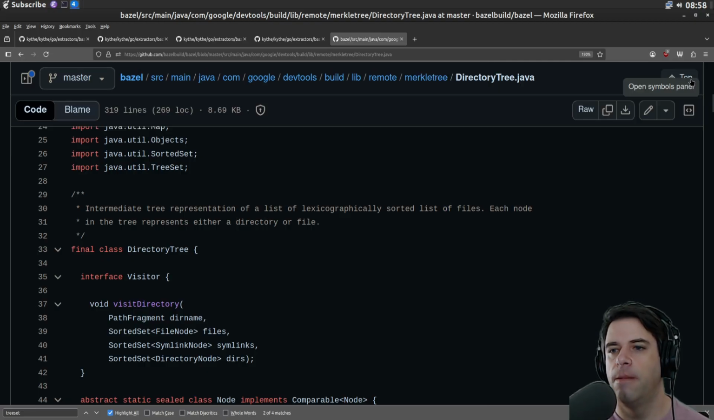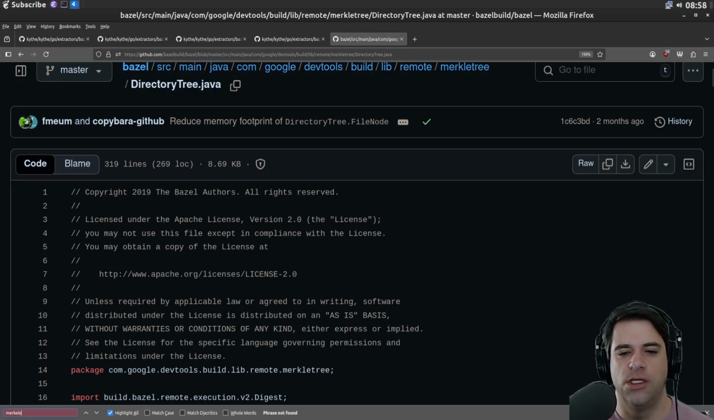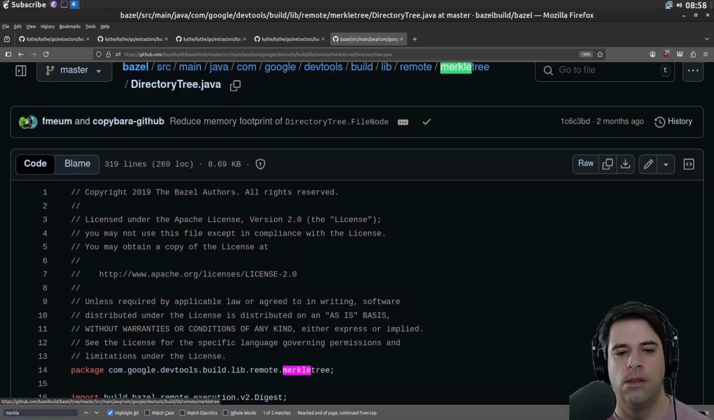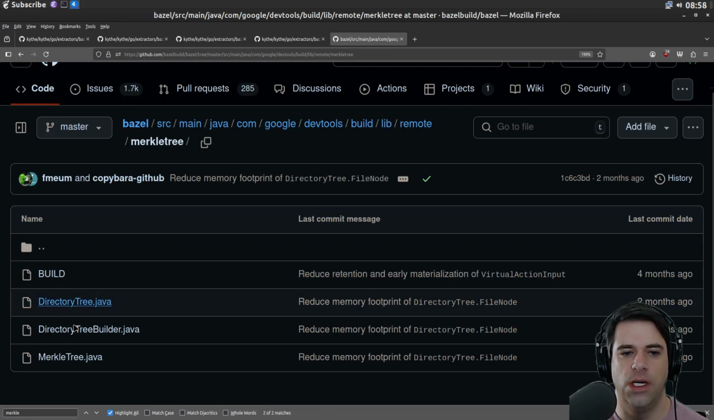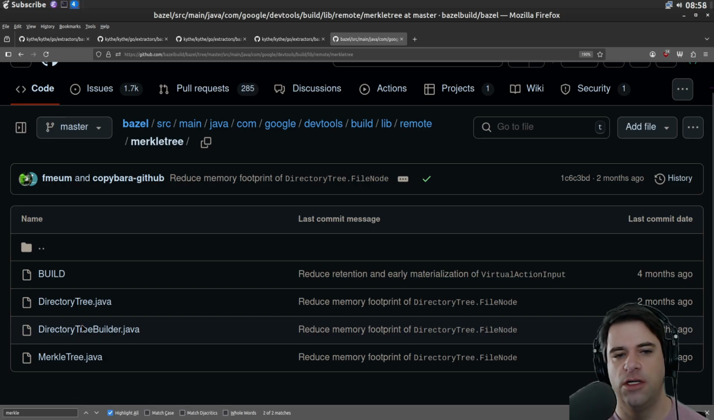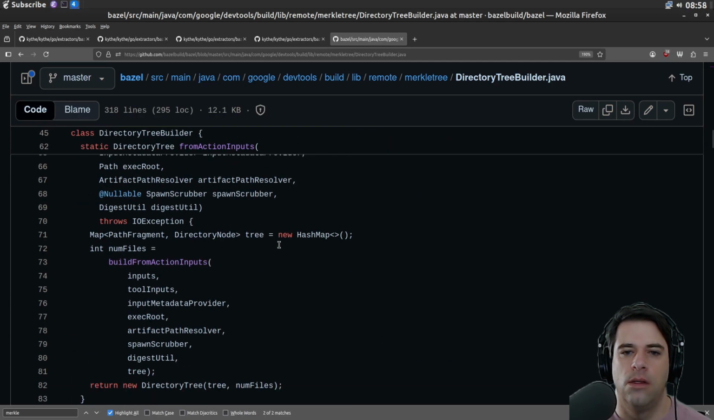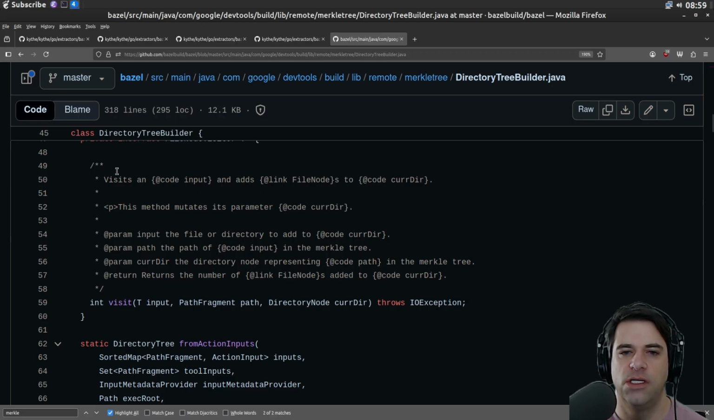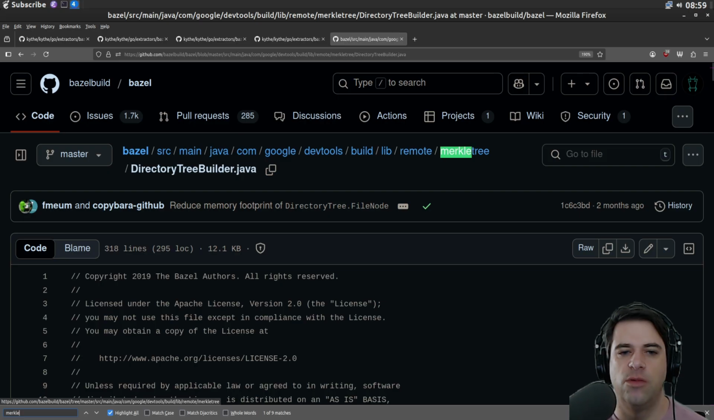I'm missing some words here. Each node in the tree. Okay. So we do have a hash code. And where does the Merkleness fit in? Nowhere. Merkle tree. Directory tree builder, Merkle tree. Let's try directory tree builder. We got lots of stuff. Build from action inputs. Visits a node and adds file node to blah, blah, blah. And where does Merkle fit in here?